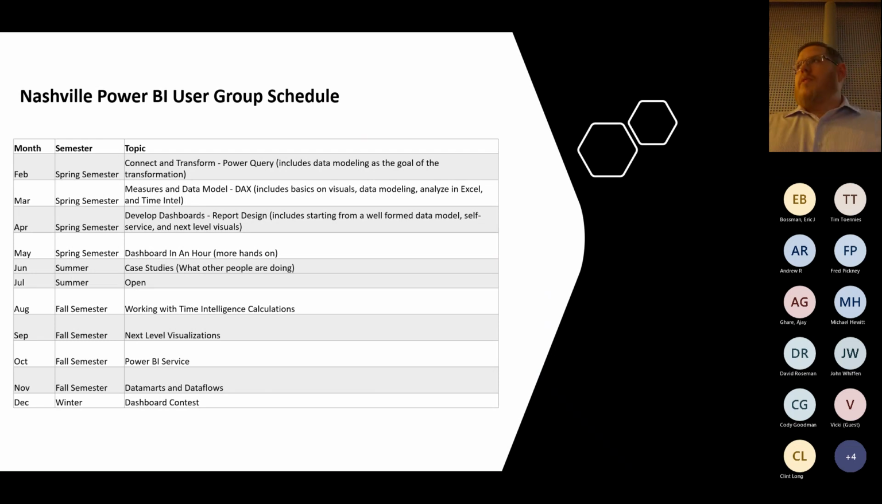We've got some slightly more advanced things coming up later in the year: time intelligence calculations, some next level visualization techniques. This might be bookmarks and buttons, drill throughs, that sort of thing. We want to get into the Power BI service a little bit later. That's going to be how do you deliver your reports, how do you secure them, workspaces and apps, AD groups, and so forth. And then we're going to round out the year with data marts and dataflows. This is really interesting. Data marts have the potential to really allow you to scale the work that you do and open it up to a lot of people.